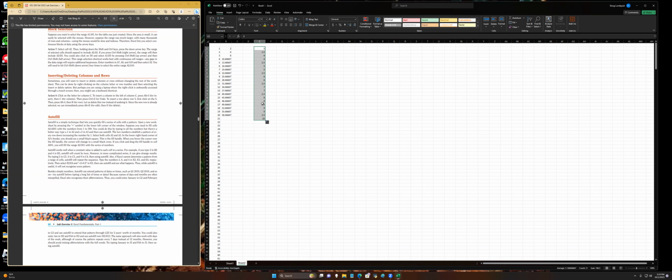I'm not sure how they come up with this pattern. It's a 3 and a 4 and a 2.5 and then a 4 and a 2.5 and a 5 and then a 5. I don't know what thought process Excel uses to come up with these numbers, but it's strange. So autofill is useful and it does recognize a lot of patterns.